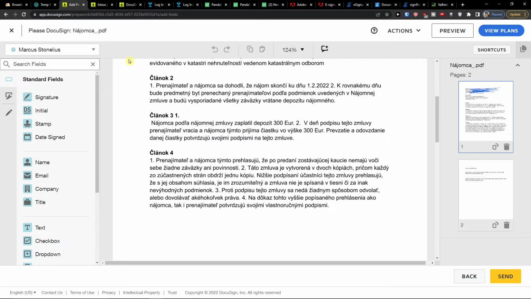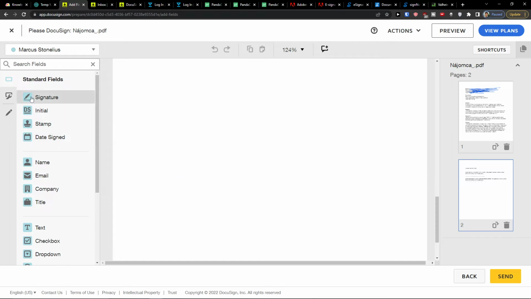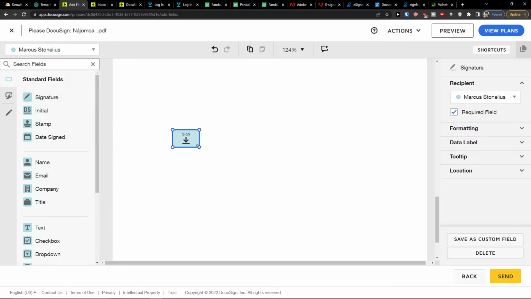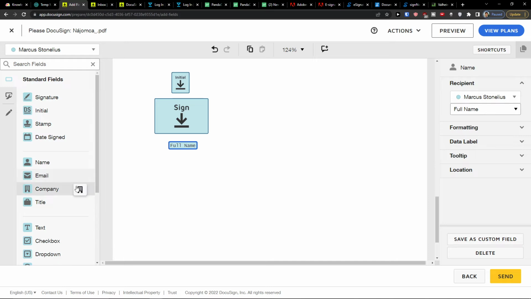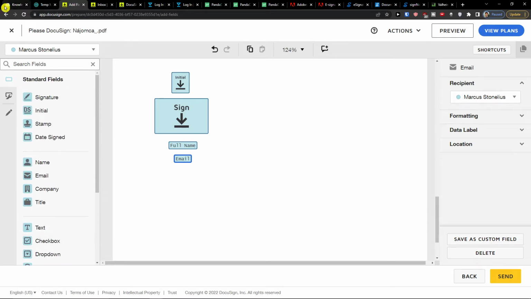Now here it is. So you're going to enter, let's say, the signature for Marcus. You can also have the option to add initials, stamp, then date signed. So I can have initials here, I can add name here and email address here. And then you have drawing, formula, attachments, note, approval, decline. So as you can see, you have everything here that you need.